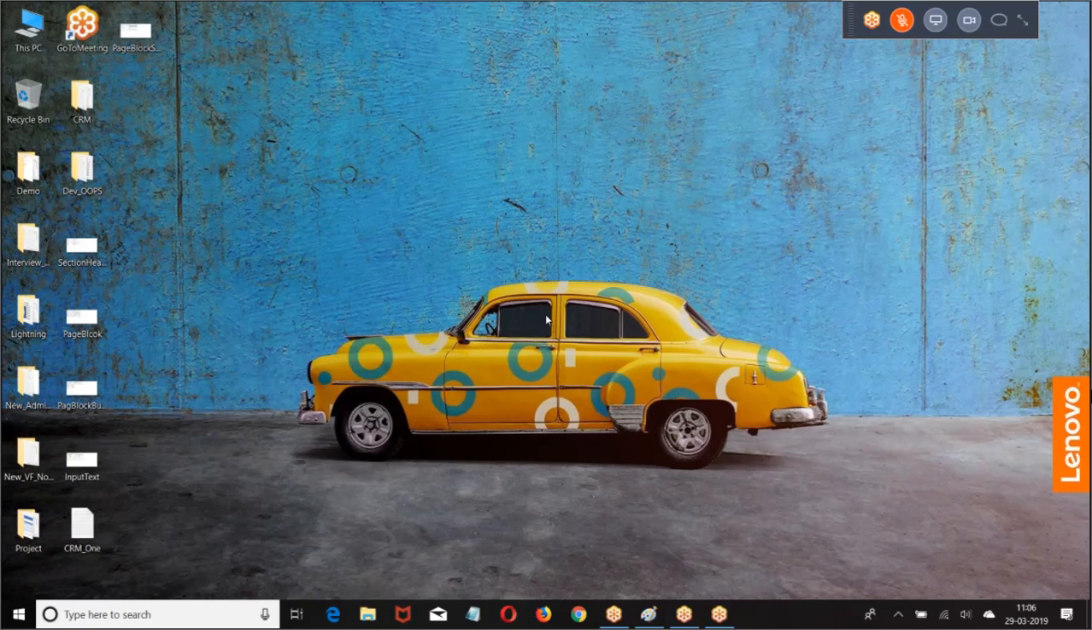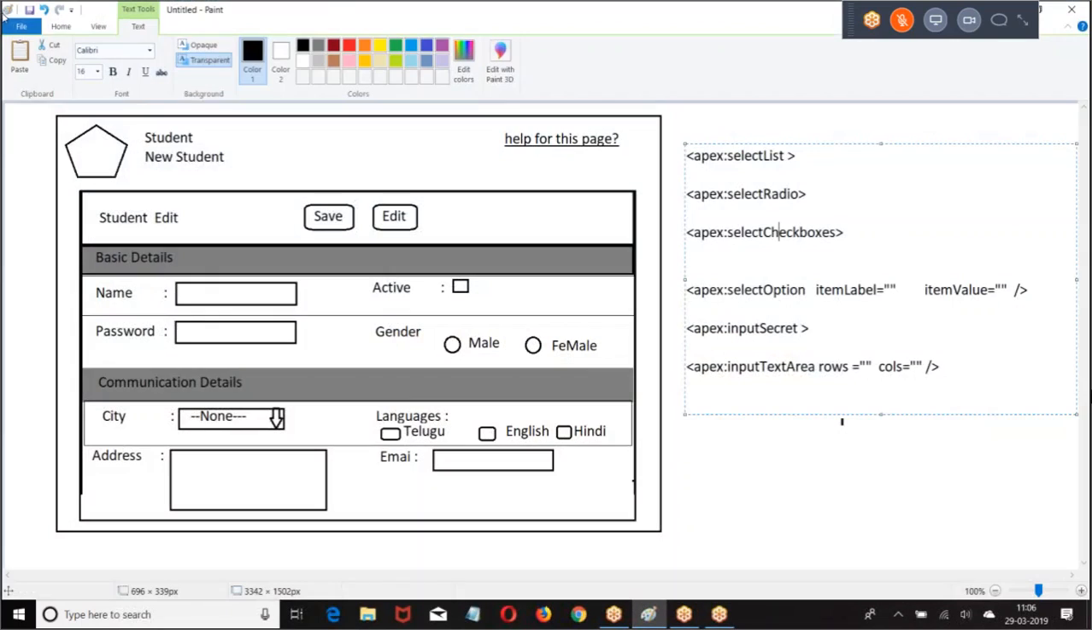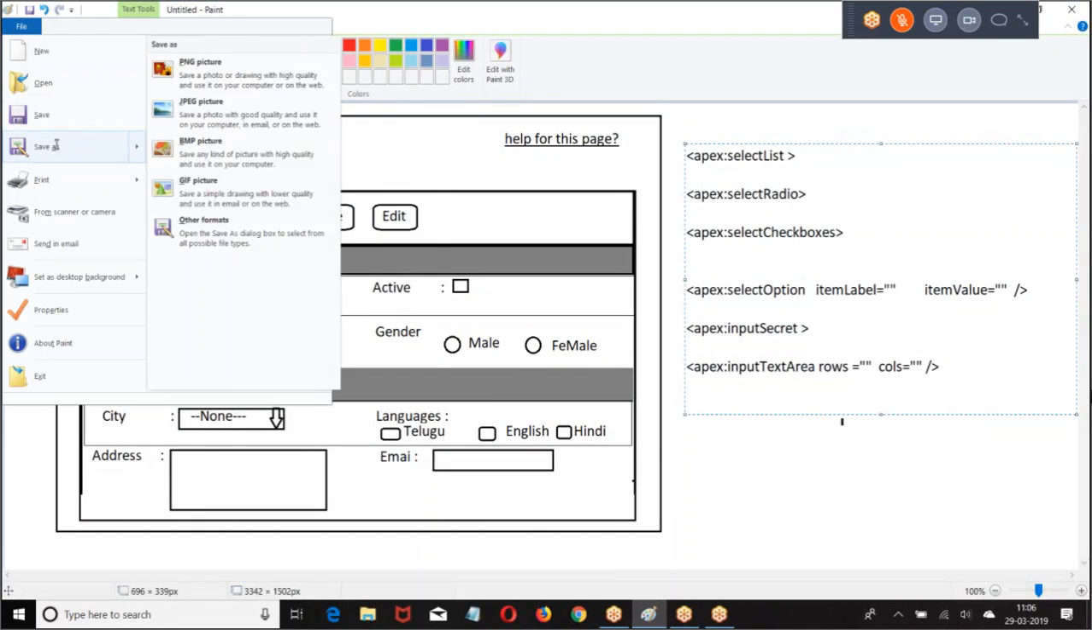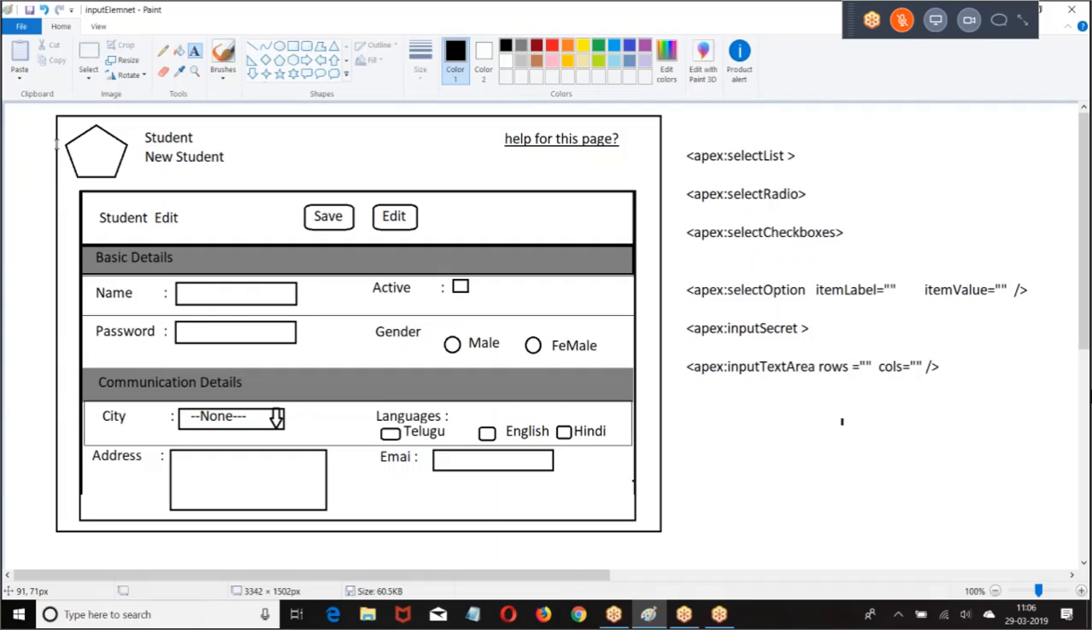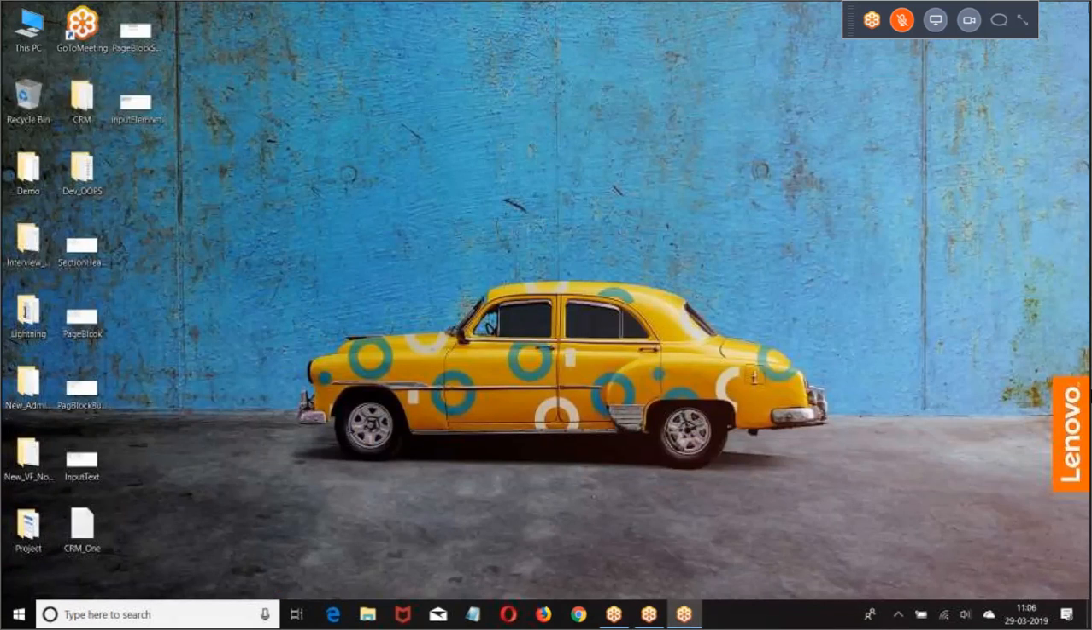So now we will discuss about action region, action poller, remote action, and Ajax toolkit. These are the topics which we are going to discuss.